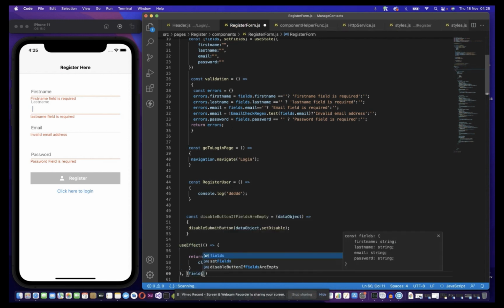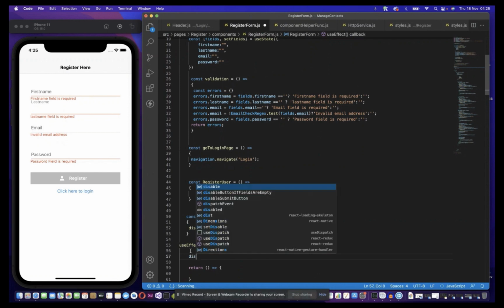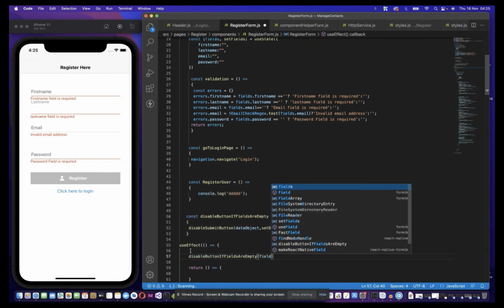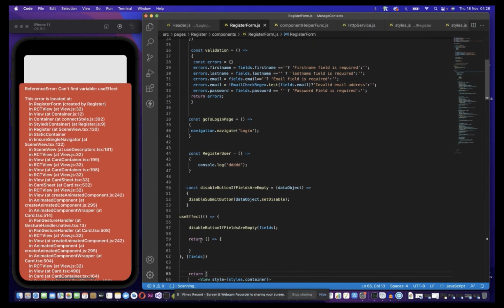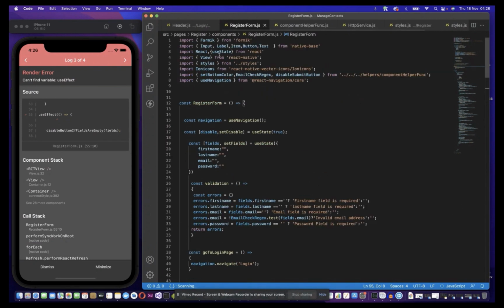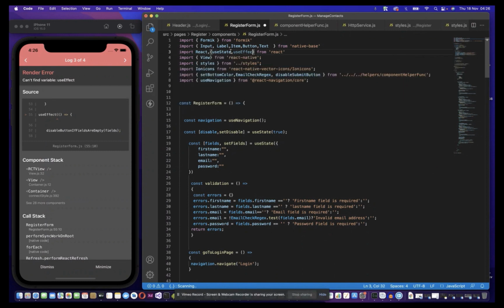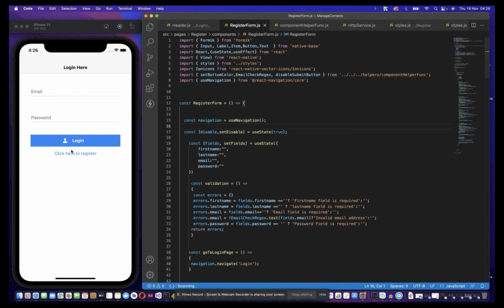So if any of the inputs changes, then what we want to do in here is call the disable buttons if fields are empty, and then we'll pass the fields as the value. All right, so this should be fine. Can't find useEffect, so we need to define the useEffect here. To use effects, see that. And then everything should be fine.